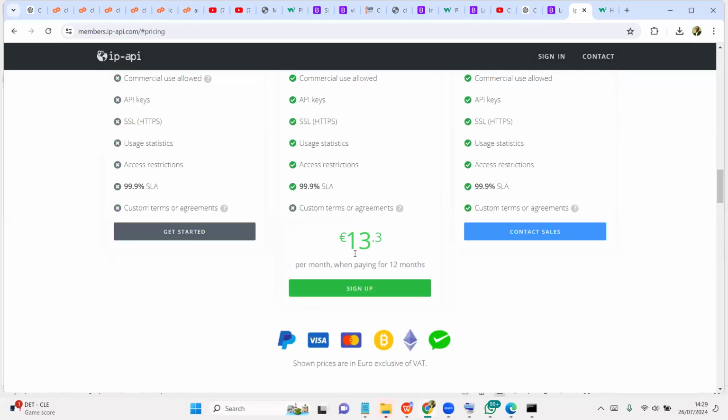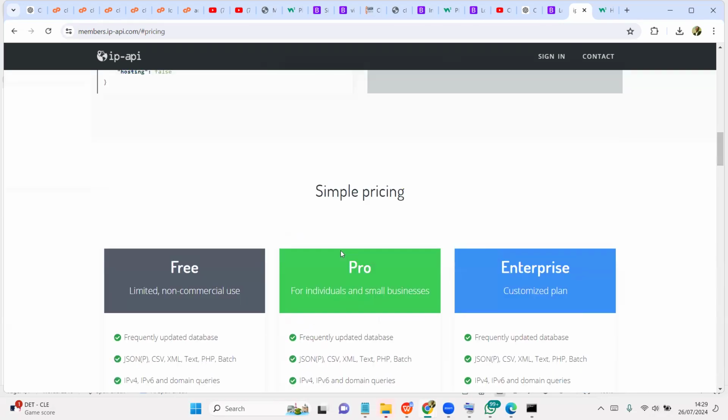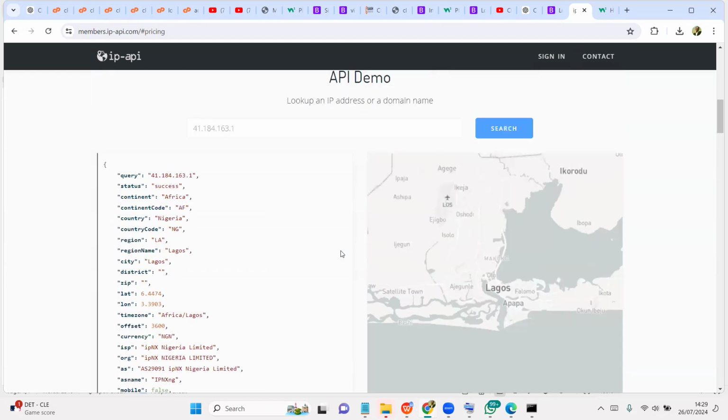It has Pro with 13 euros. You could integrate this into your application. I think I will create this maybe sometime next week. I will improve this application to incorporate an API so that we can actually tell particularly where somebody is connecting from or where the person is located. Aside from that, without an external third-party API, you might not be able to grab that kind of intelligence.